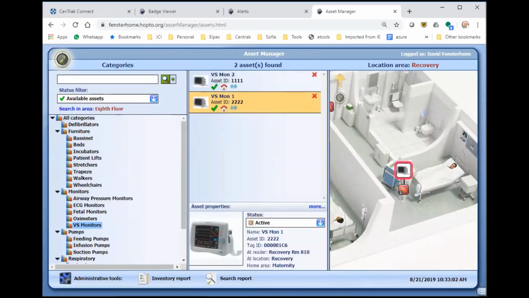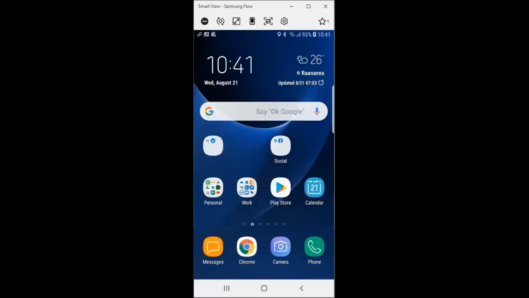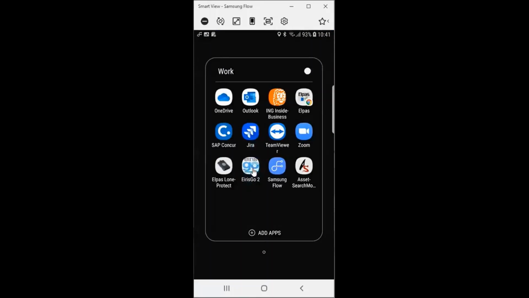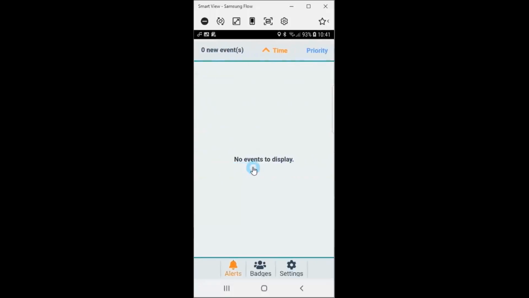Okay, let's now have a look at our mobile app, and I'm going to use a mirror of the mobile screen to achieve that. What you see here is a mirror of my Android mobile device, and I'm going to open up the Iris Go, or the Omni mobile application, and it automatically logged in. It had remembered my previous credentials.